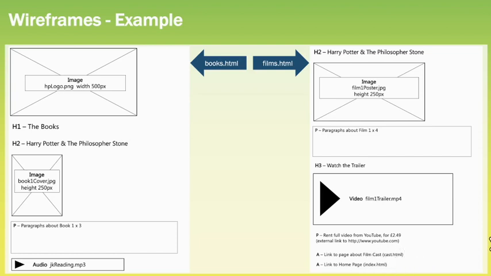So by producing a wireframe, I have an idea of what my website is going to look like before I go and build it using HTML and CSS.